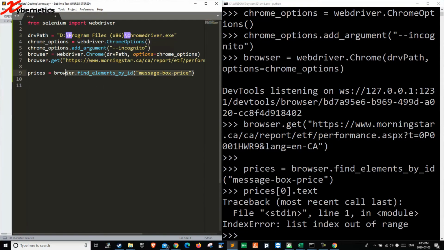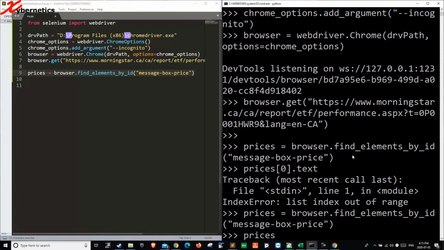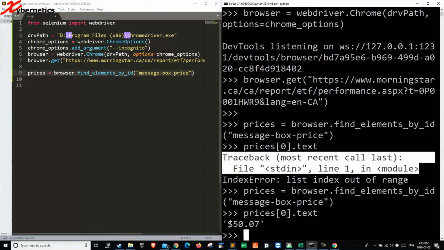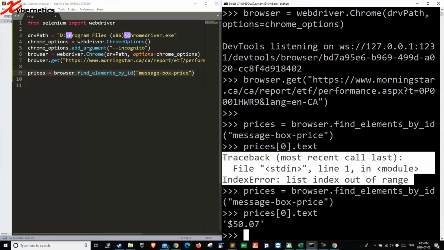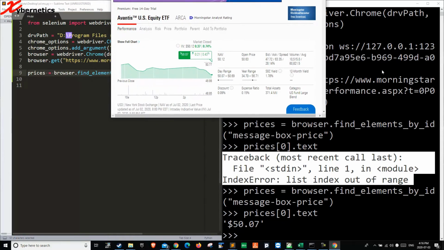Prices. I'm just going to copy this and paste it again. Prices 0 dot text. There you go. It's 50.07. What happened here is I need to add some sort of delay because the web page took a bit to load. Like I said, Selenium reads from the web page. So if the web page is still loading and you don't give it enough time, it doesn't get the information, because the information is generated on the fly, dynamically.